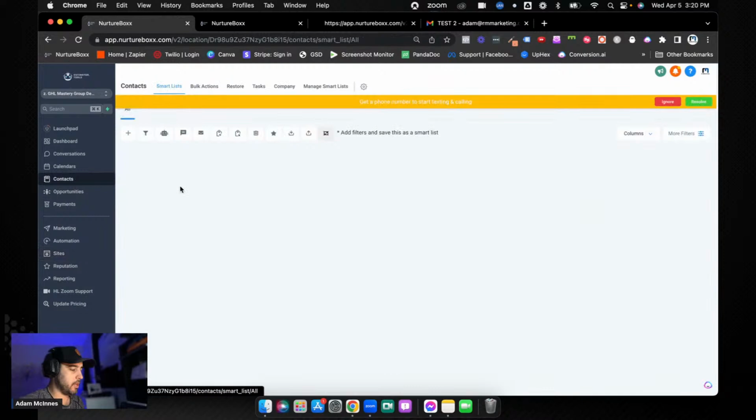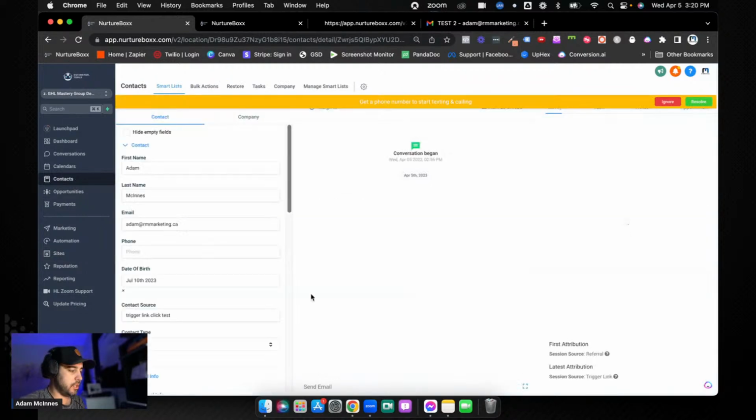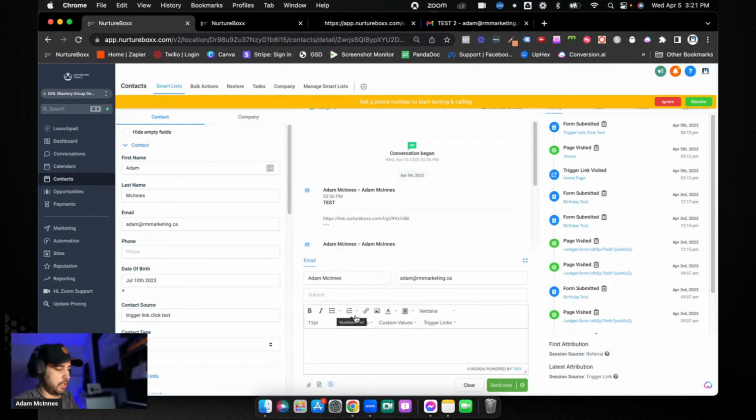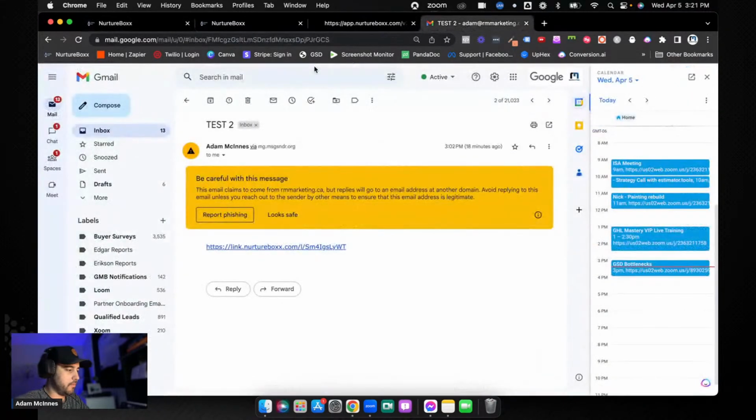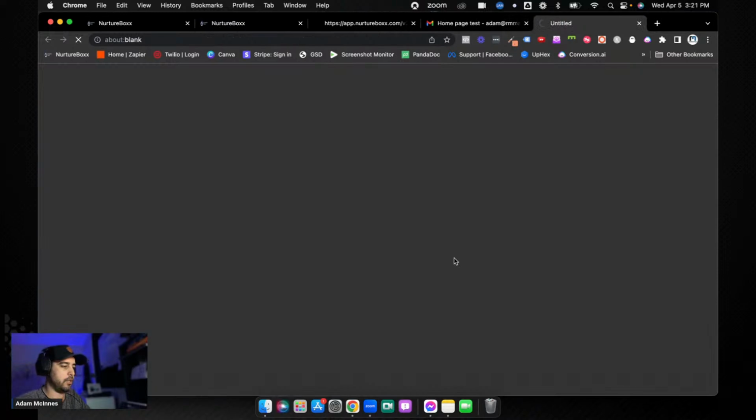Okay. Now, once you've done that, you can send your home page trigger link in an email. So let's go back to my contact here, and let's actually send me an email, homepage test, and trigger links. We're going to go homepage. That's all I'm going to send. So we're just going to send that one. And then I'm going to go into my email, go to homepage test, and click on this trigger link.